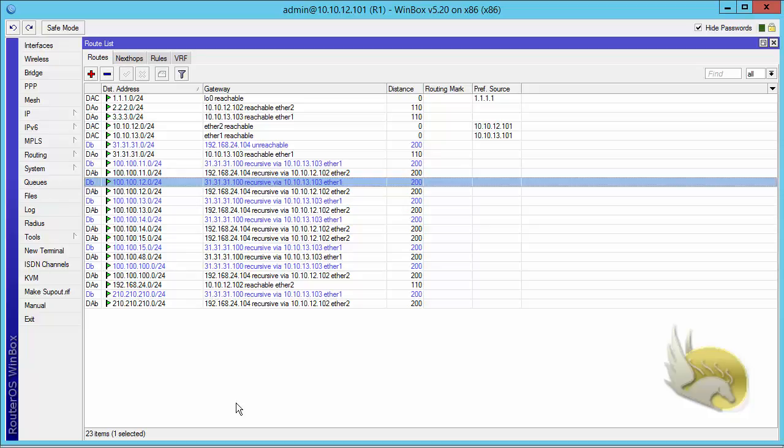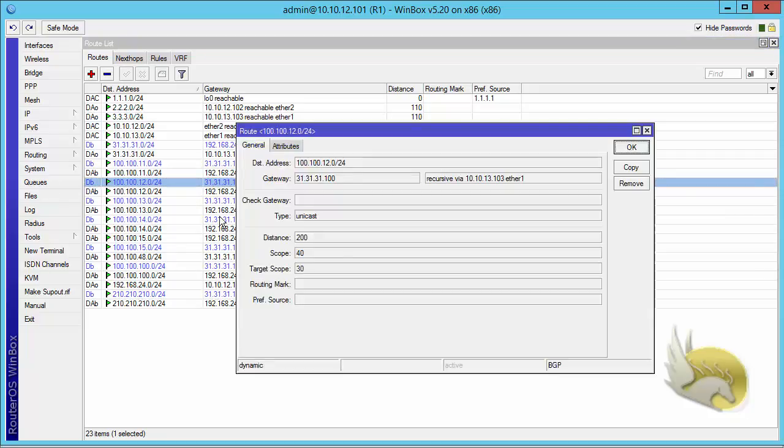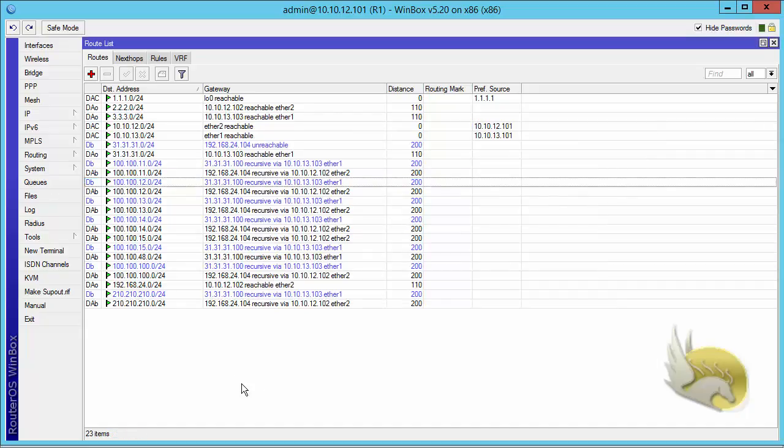What happened to that? If I double click on that, I can see the result. You can see that it tells me the scope is 40, but the target scope is 30. And I know that scope always should be less than target scope. I'm going to correct this in a very easy move in the next section.